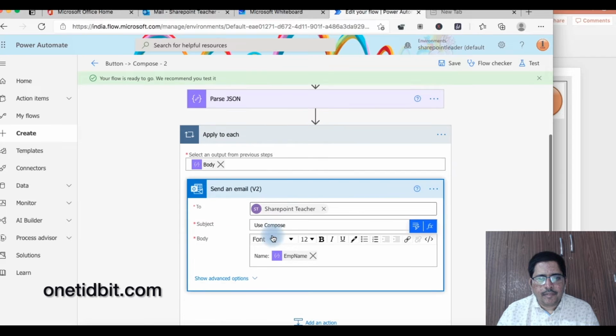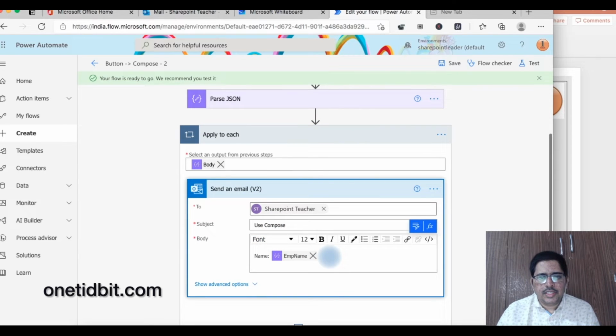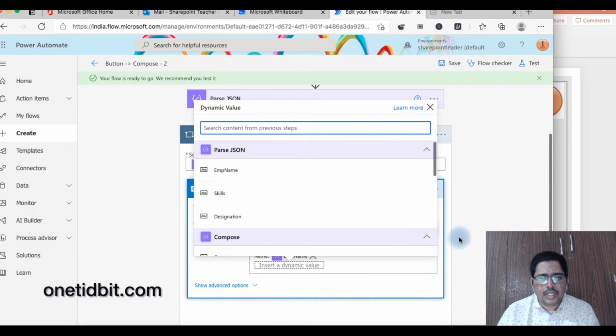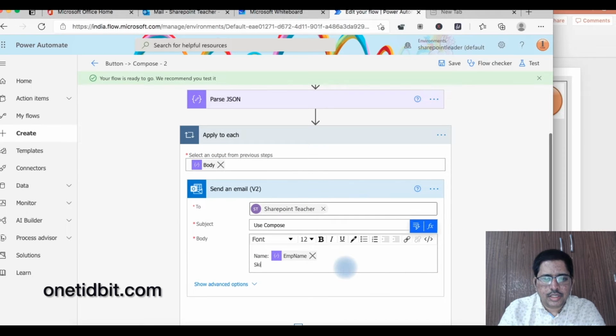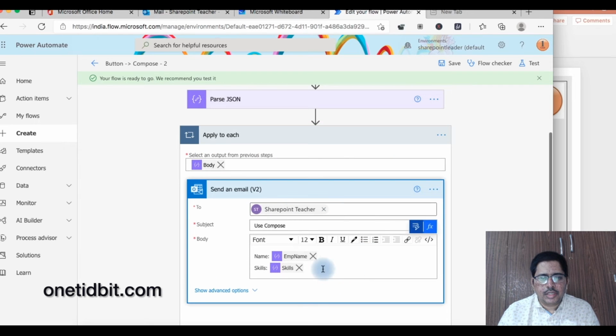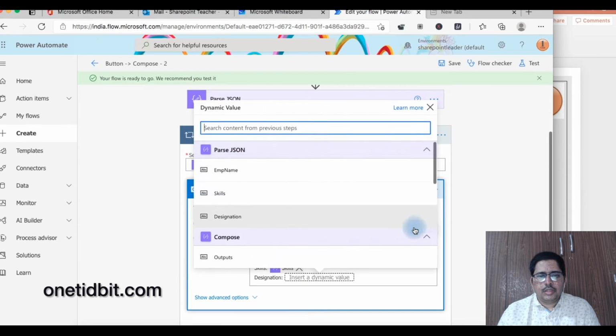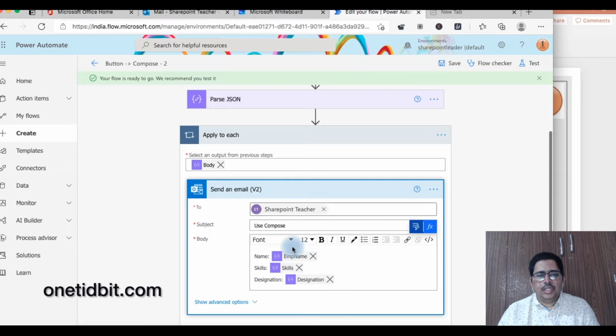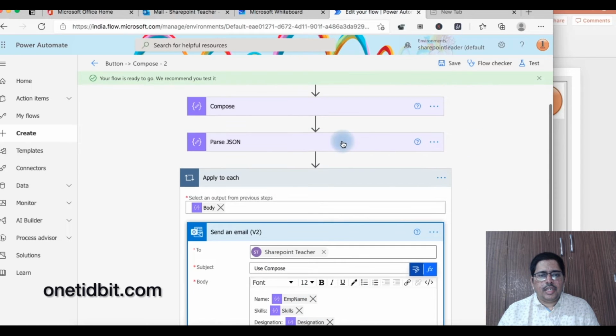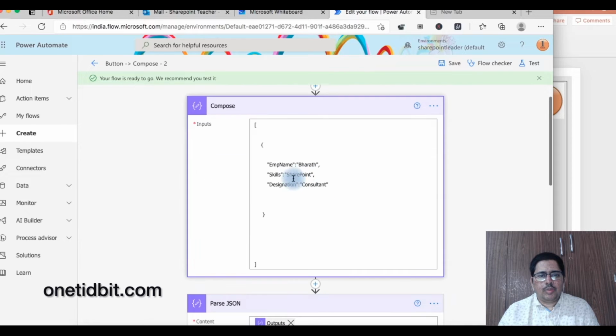And also, since it's an array, the Apply to each is automatically coming. So here name again, skills we can write. If you write skills here, skills here, designation, we can see, right? And if I can have more than one object in the array.